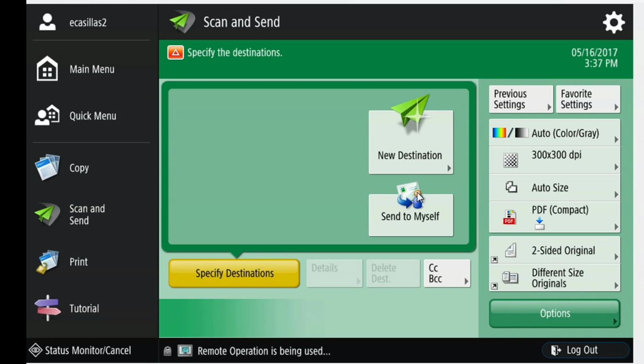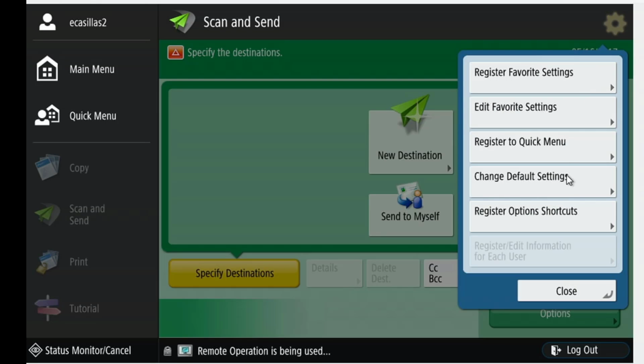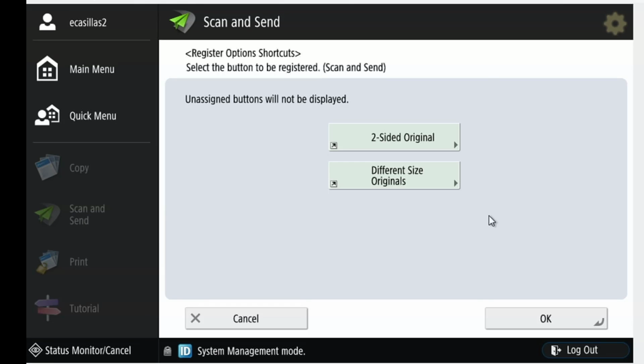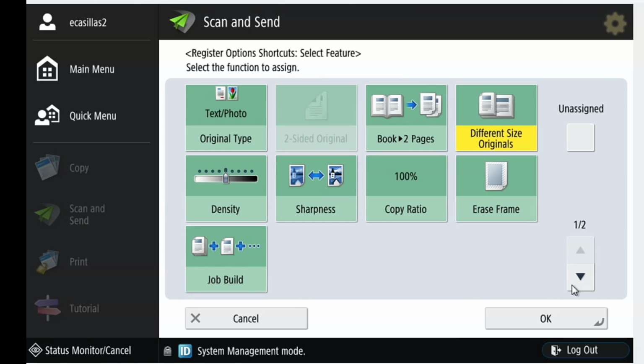You also have the ability, once you're scanned to yourself, to possibly name your file. Give me just one second because I'm going to alter this screen to put that button on the main screen. And I apologize for that.